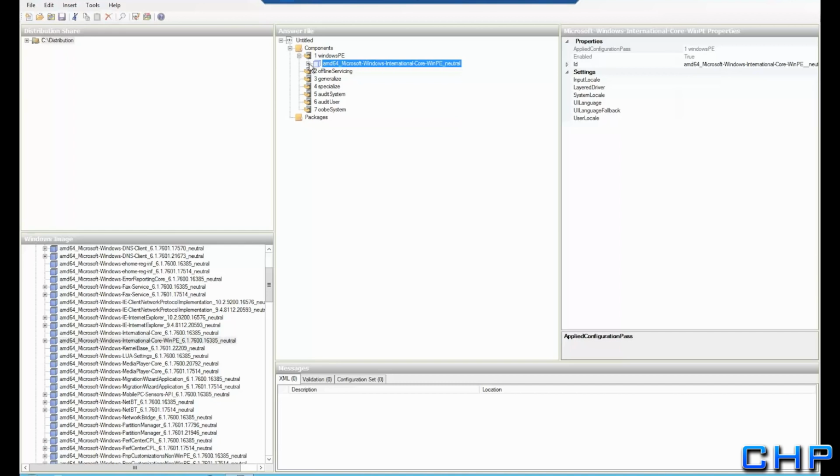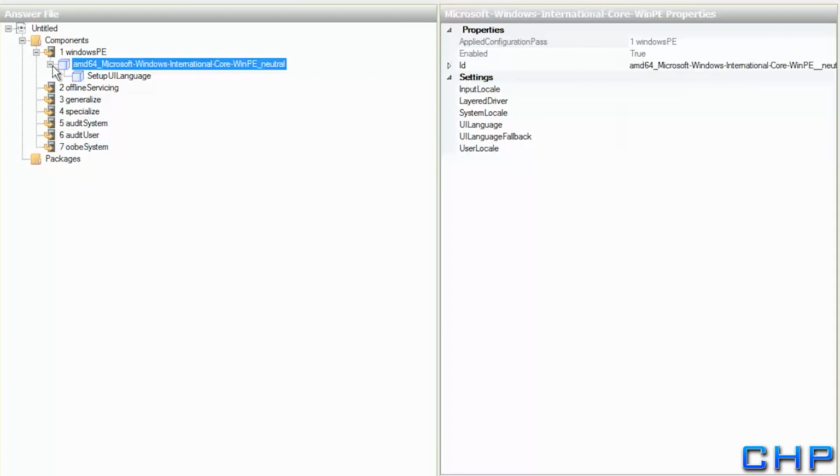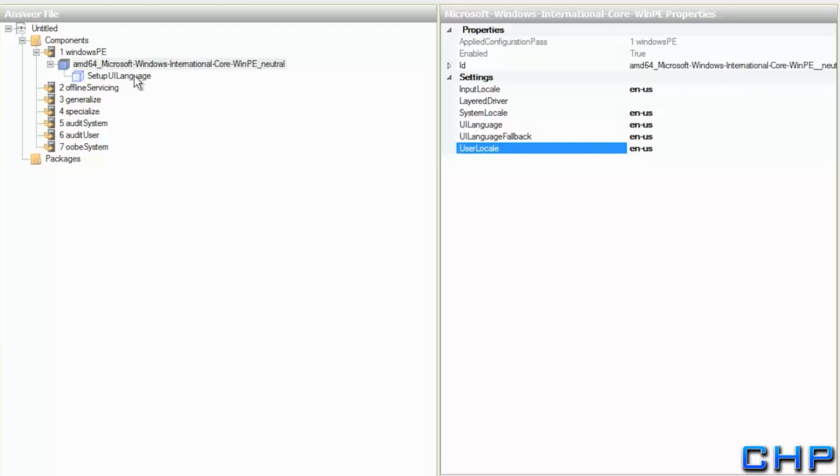So I'm going to start by highlighting the Windows International Core WinPE neutral, and we're going to set our input locale settings. Since I'm in the United States, I'm going to select EN-US. I'm going to go down to System Locale and select EN-US. UI language, once again, EN-US. For the UI language fallback, once again, EN-US. And user locale, EN-US.